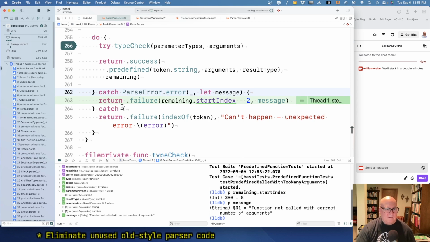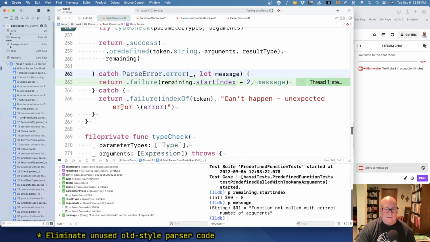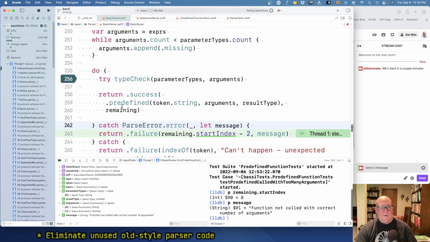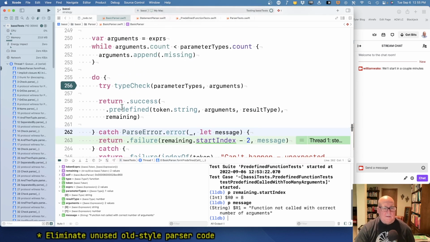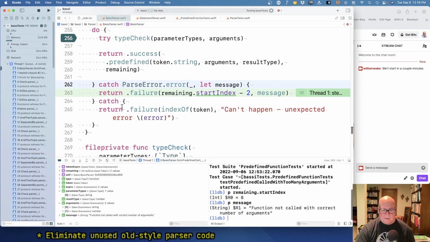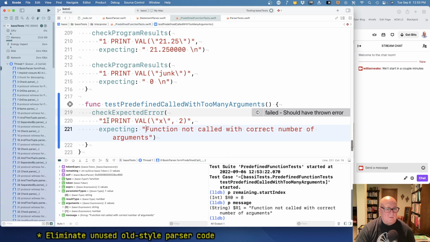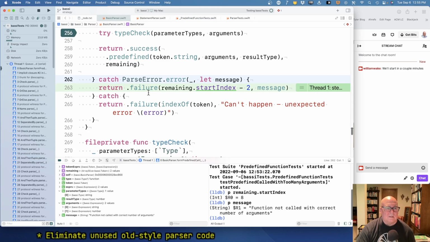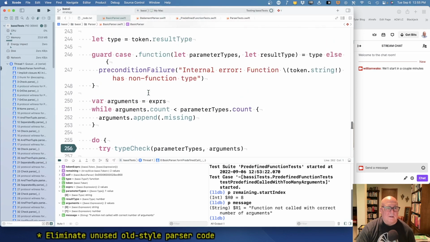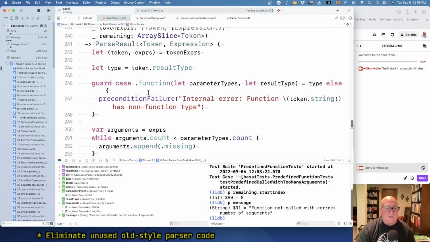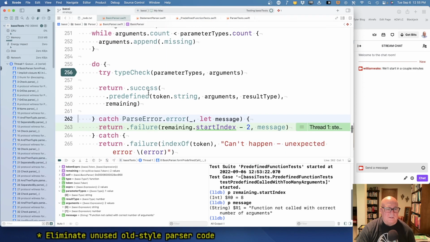Function not called. Okay, that seems good. And start index -2 is 6, which is plenty. Let's check where it is. 0, 1, 2, 3, 4, 5, 6. Okay, so it's pointing right there. We got the error in our hands. Okay. And predefined call fails at position 6.